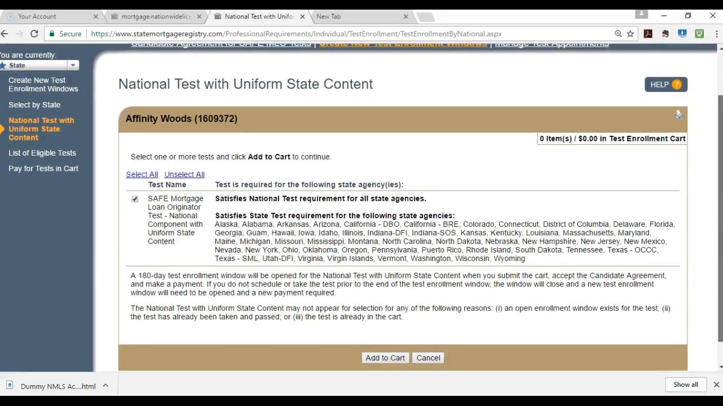It also shows you all of the states here that, once you've taken this exam and passed it, you met the eligibility requirements for all of those states. And I'll show you a map a little later in the training to let you know which states as well. But it gives you a brief overview of all the states that once you pass this particular exam, you'll be eligible to do loans in. You're going to click where it says add to cart.